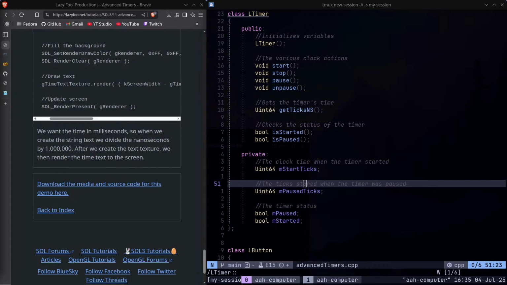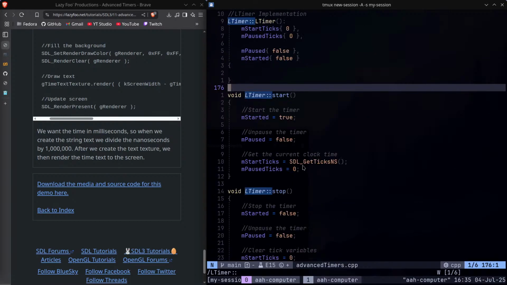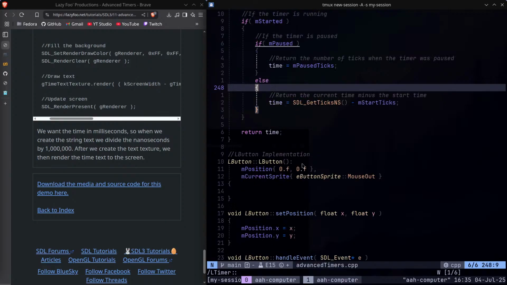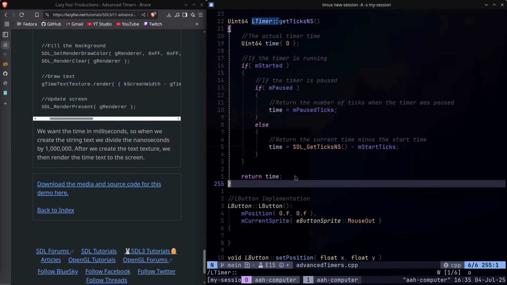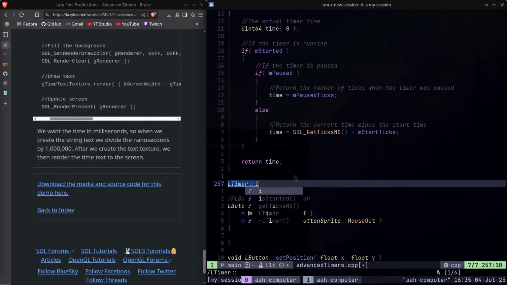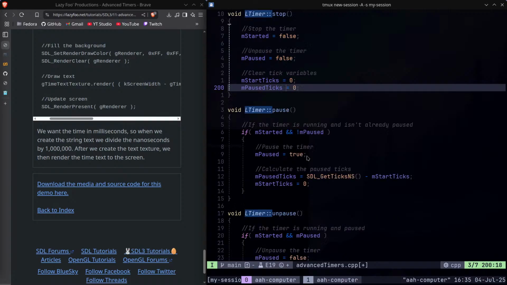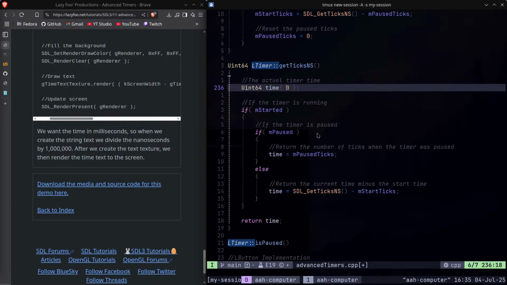Alright. Sorry for the background noise, but I see what the issue is. We did not define these two. So let's define these real quick. So we'll go down to the L timer, and we'll just quickly define these. So L timer. Yeah, I didn't define that.